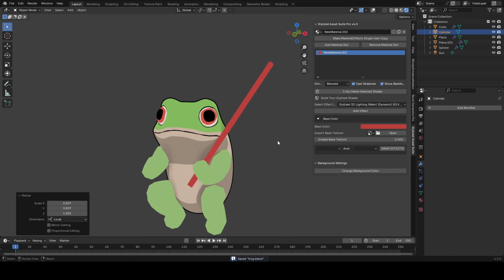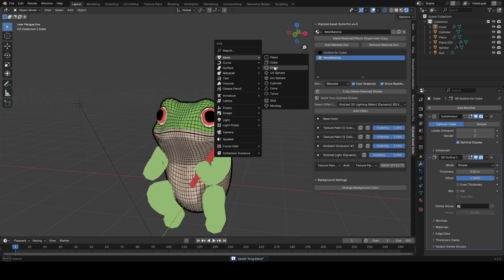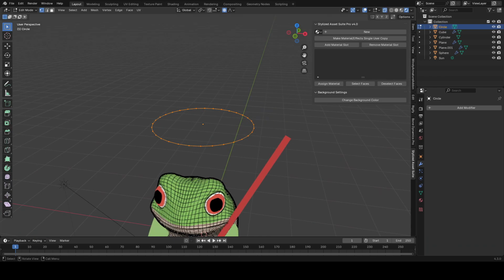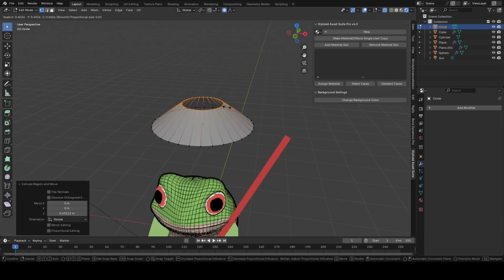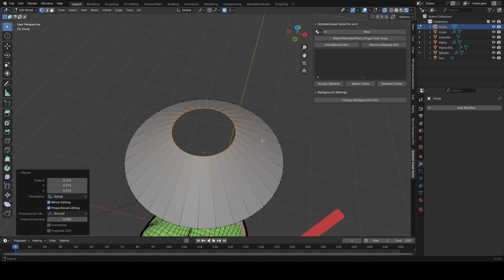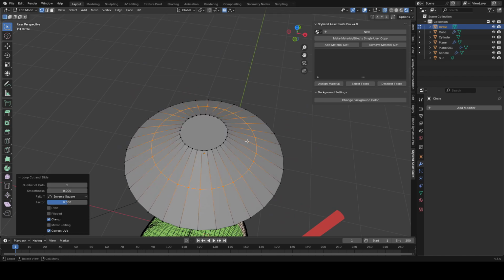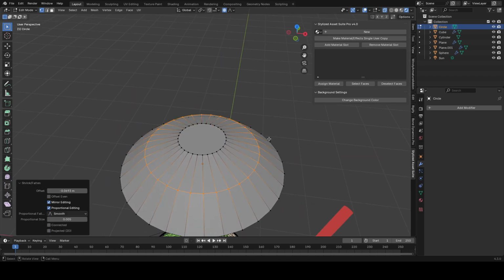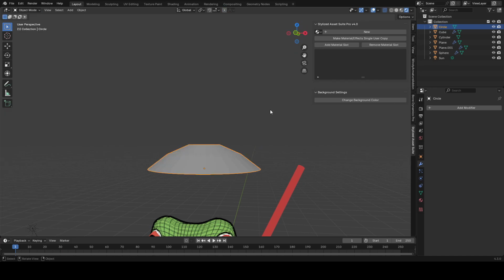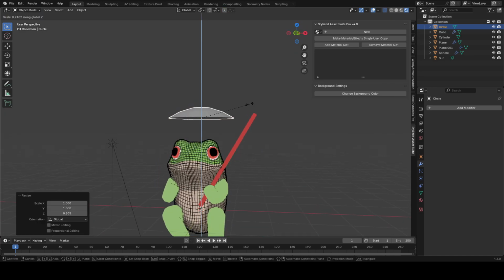Now I want to add the top for the umbrella, so I'm going to hit Shift A and add a circle. We can move it up with GZ, go into edit mode, hit EZ to extrude upwards, and then S to scale in, and then hit F to fill the face in the center. Now we'll hit Control R, and then click to add a loop in the center, and hit Alt S to basically plump it out a bit. And now we have a nice shape for the top of our umbrella.